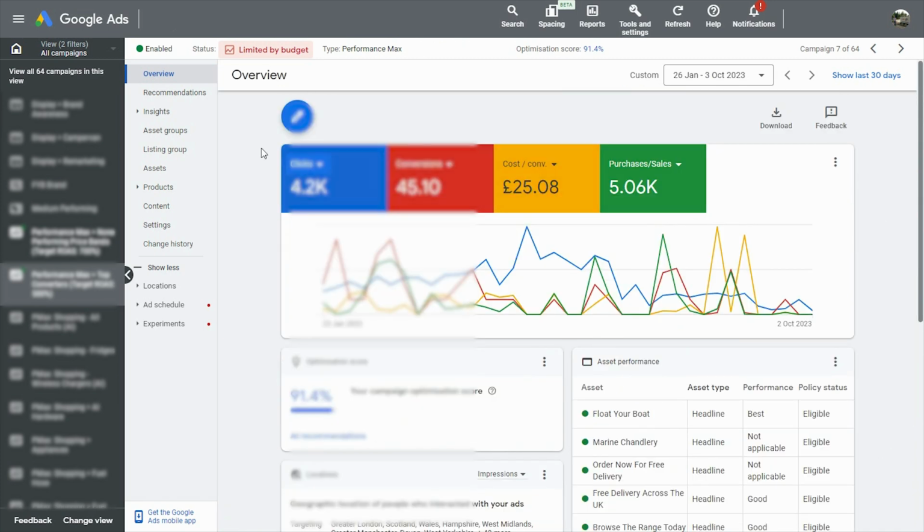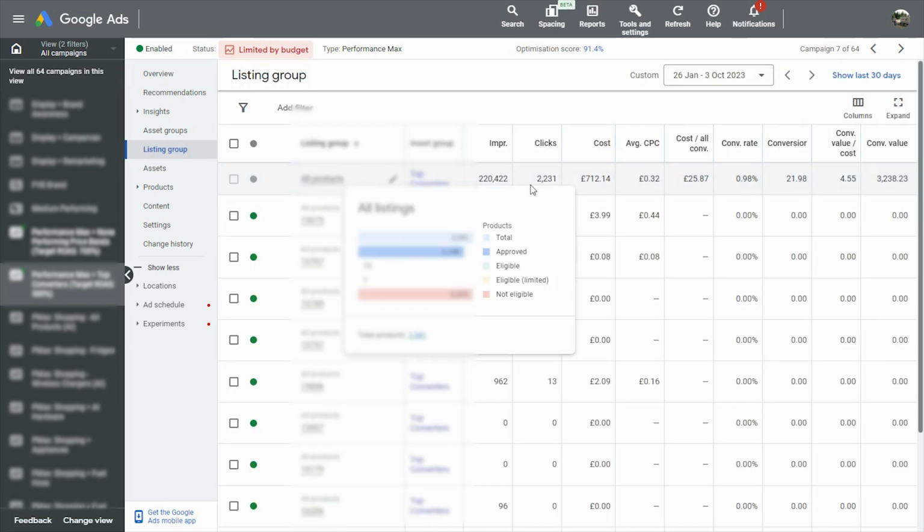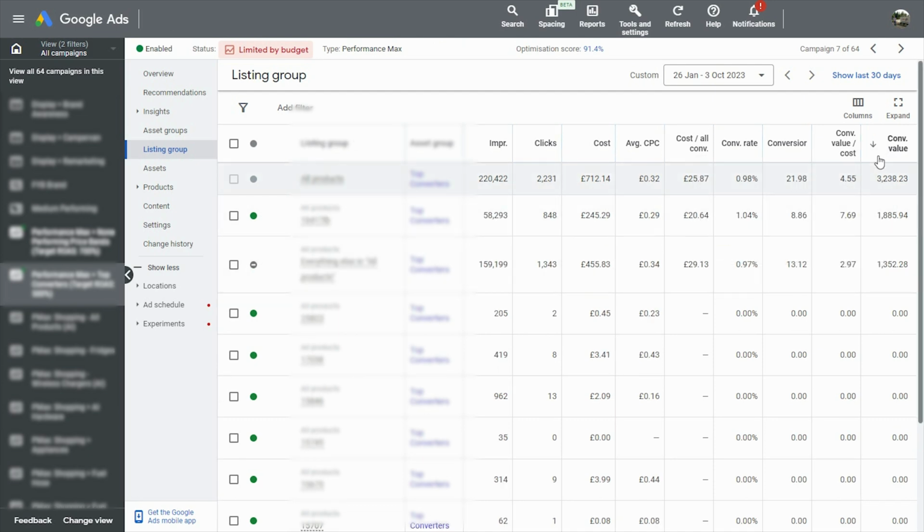What I would recommend doing is flicking over to listing groups, and I would select all products, move them to the top, so you can just do that by conversion value, and we can see 3,200 have turned up. So basically, what have we got? About 1,900 is coming in through non-product listing categories.